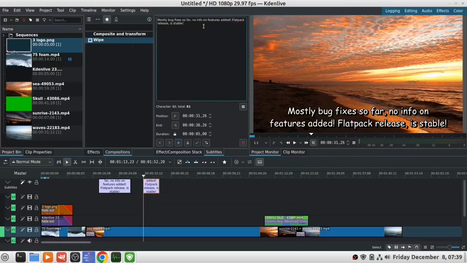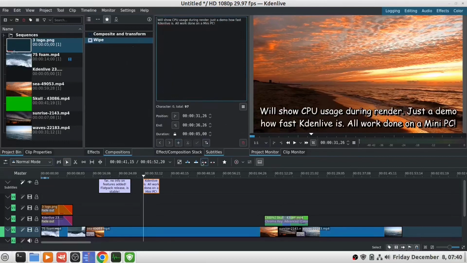So I have Kdenlive on the Win 11 and my Mint side. I normally boot into Mint. That's my daily driver. I like it. It's kind of like old Windows 95 in some ways. It's just straightforward. No BS. Windows 11 has gotten so weird.